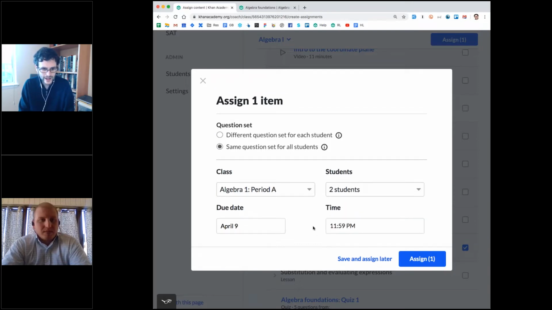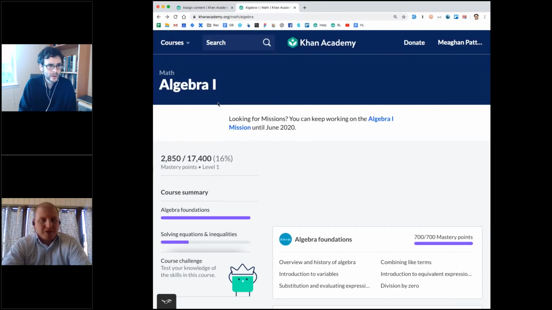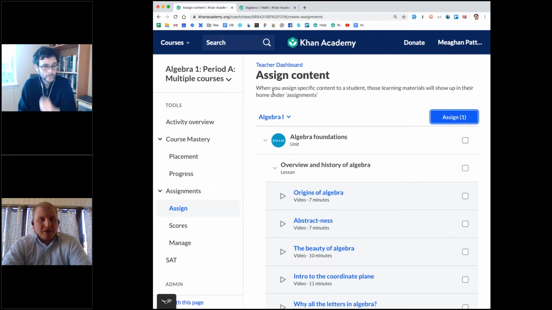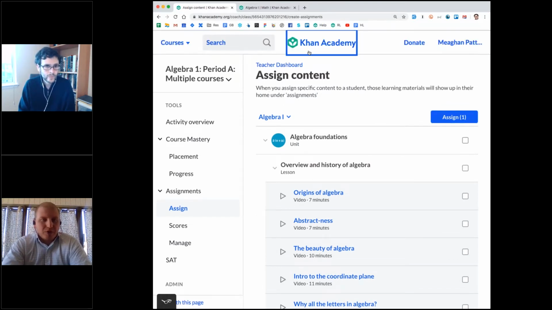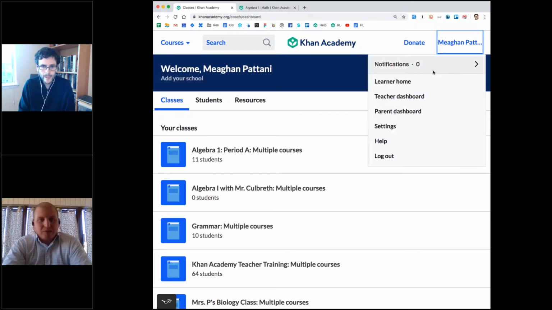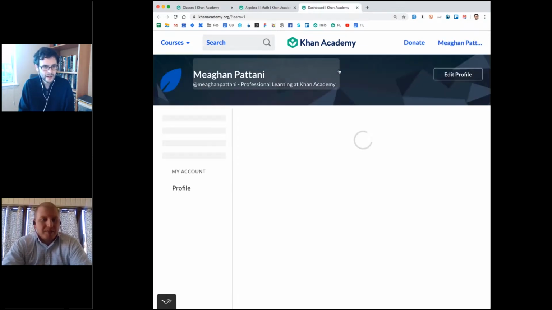Beautiful. And then you can set your due date and your time. So it goes out to the students. What do the students see? Can you talk a little bit about that experience? Absolutely. So if you go back to the top or to the teacher dashboard, at your home, you can click on your username or your name in the top right hand corner, and it will show you the learner home. And so under learner home, that kind of gives you a view of what the students are going to see.